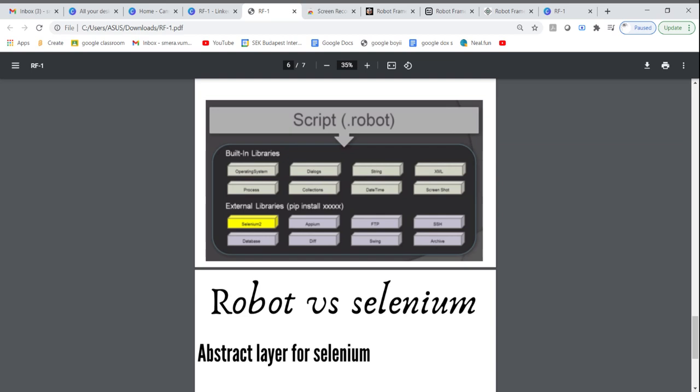You can see here that I have this in the script, script dot robot here, and it is capable of interacting with any libraries you want, the Selenium or Appium or whatever library you want. You can install it and use it. So in that way, it's a kind of an abstract layer for Selenium.